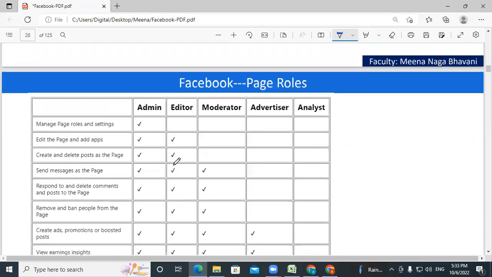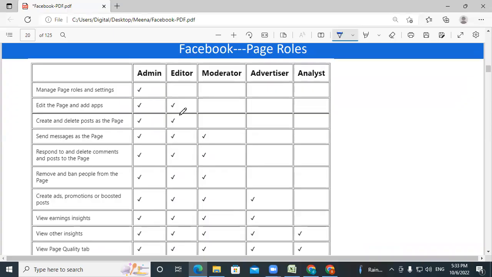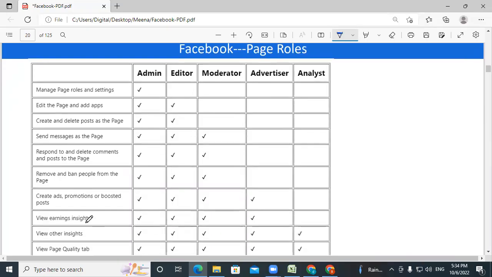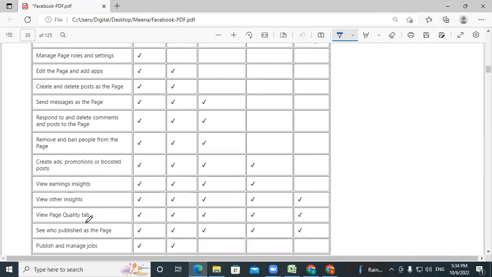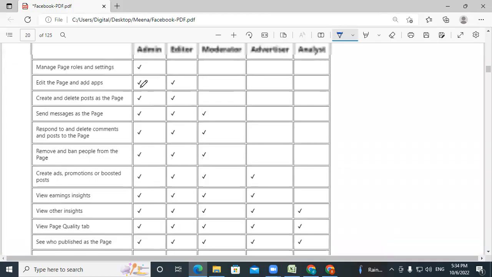If at all they are an admin, all the access is available. If you see, everything is permitted. If it is editor, everything is permitted except for managing page roles, as I told you. Managing page roles, editing pages, creating or deleting posts, sending messages, responding to any comment, deleting any comment, removing people from the followers, banning people from the pages, creating ads, any promotional activities, or looking at the earning reports, looking at the insights, looking at the page, and publishing any jobs, everything, right from A to Z, all the options will be available for an admin.